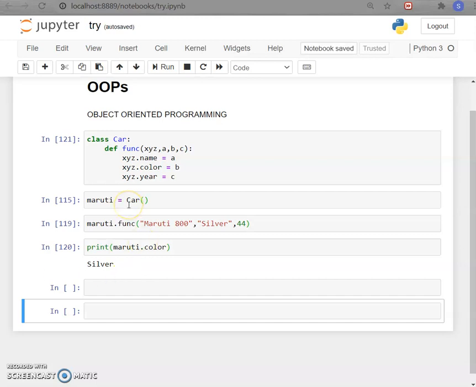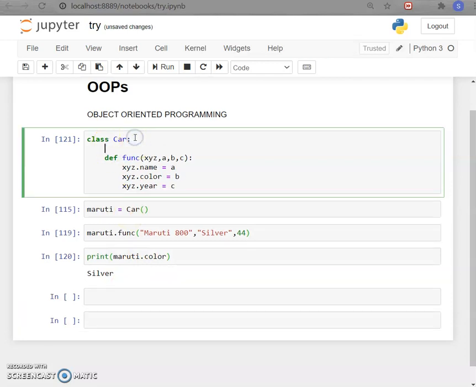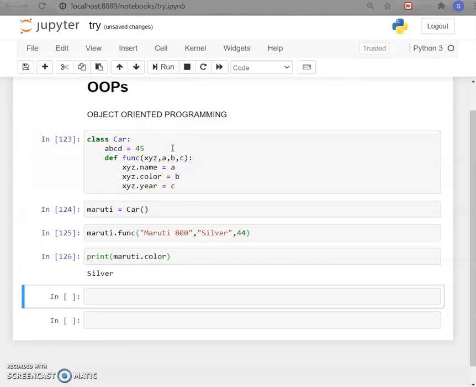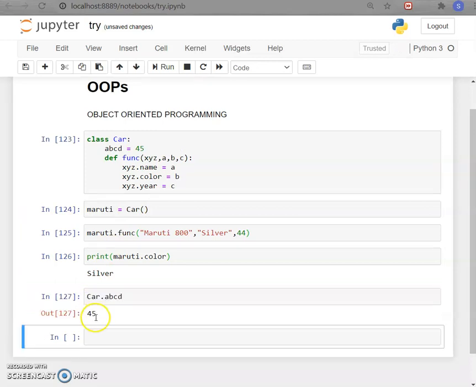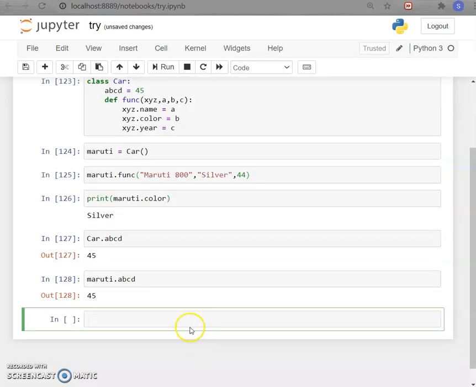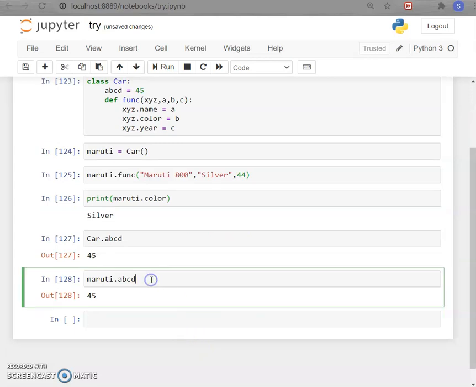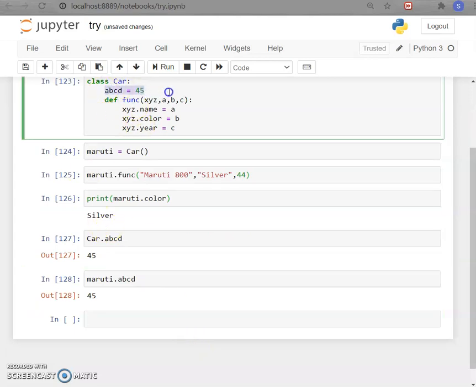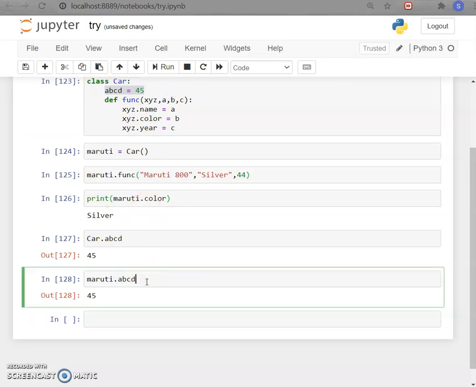And from here you can make one conclusion. One more thing, let me define a different attribute for car. Not color, let the attribute be ABCD, and that is 45, right? So let me just do car dot ABCD. So definitely it will give me 45. Now if I do Maruti dot ABCD, see, it will show me 45. This shows that whatever are the attributes of car, they're also the attributes of its objects, right?